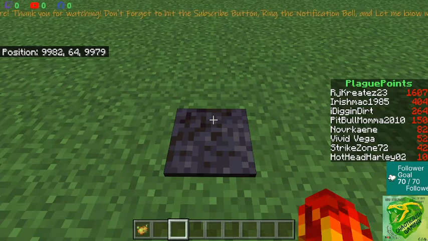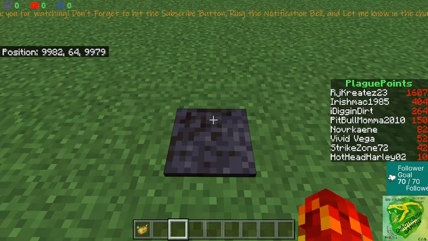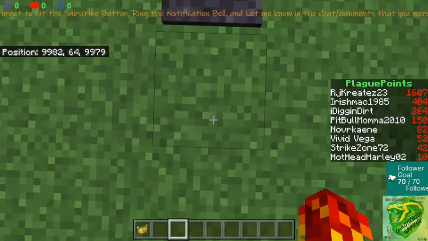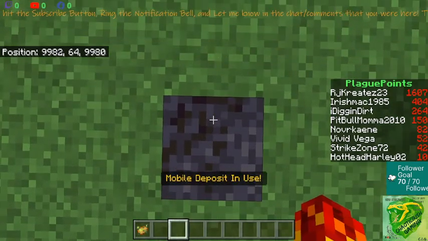Now, mind you, it does subtract 1, so it's almost like it charges you $1 to use the mobile deposit because it just takes it a second to start the deposit process, which $1, I mean, not the end of the world.